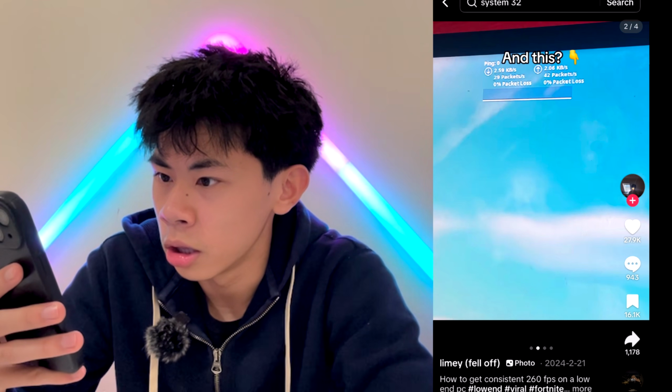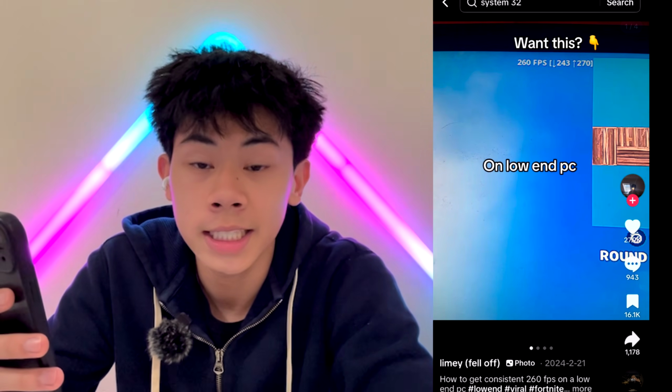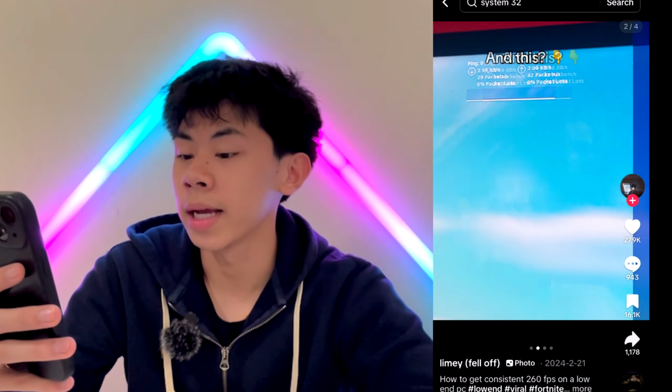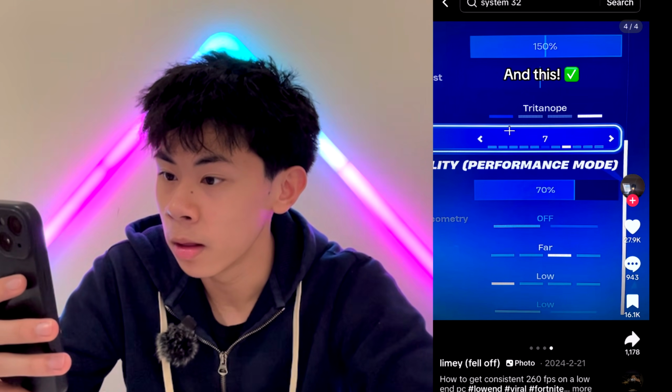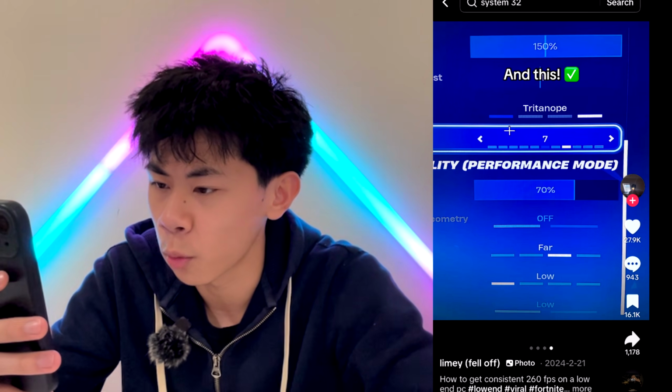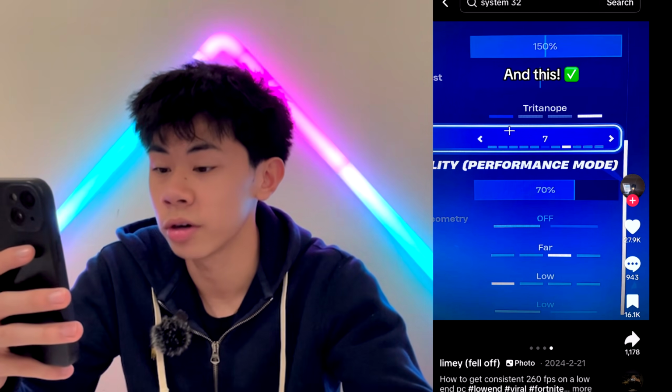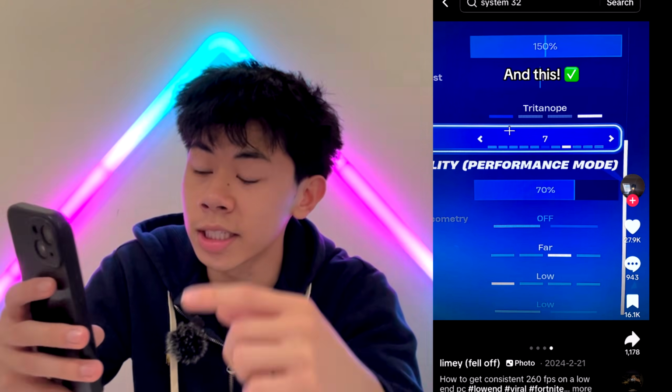All right, next. Low-end PC, this guy's getting 260 FPS, and he's getting 0 ping. What did he do, bro? Oh, so he just optimized the Fortnite settings. He's using windowed fullscreen, unlimited FPS, but he's using 1680 by 1050. That's a super low resolution. His game's gonna be super stretched, but obviously he's getting a performance boost.